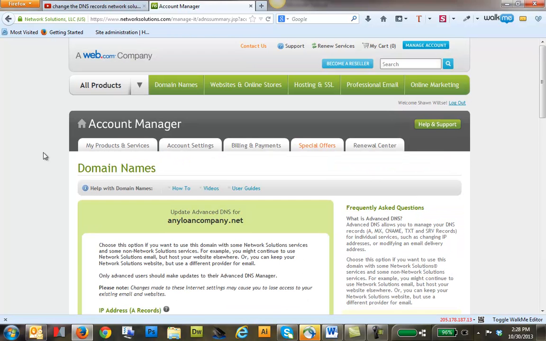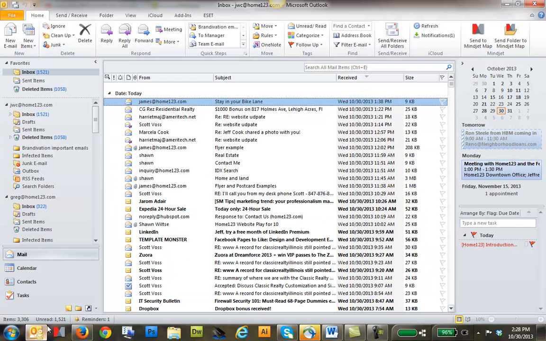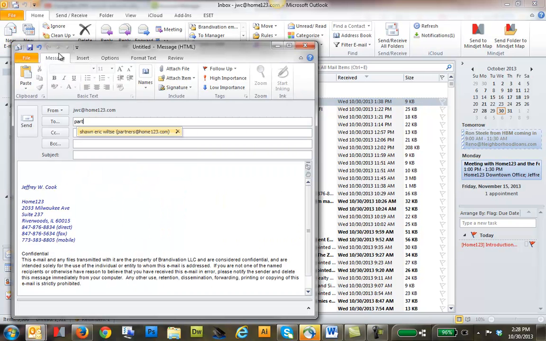But as soon as you get that done, the next step you're going to need to take is to let us know what your domain name is and what your LAID number is. That is your listing agent identification number with the MLS. So what you're going to want to do there is simply send us an email, and you want to send it to partners.home123.com. And in the subject matter, put agent website.